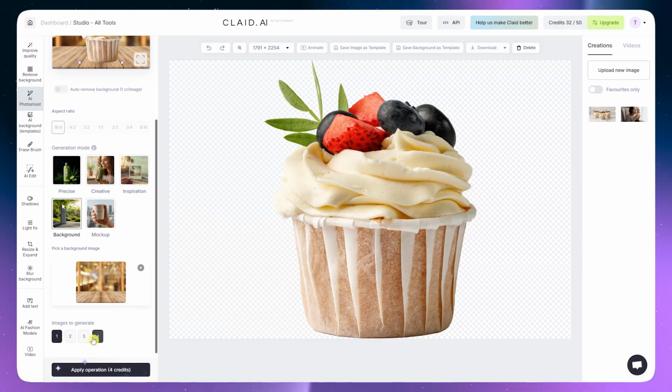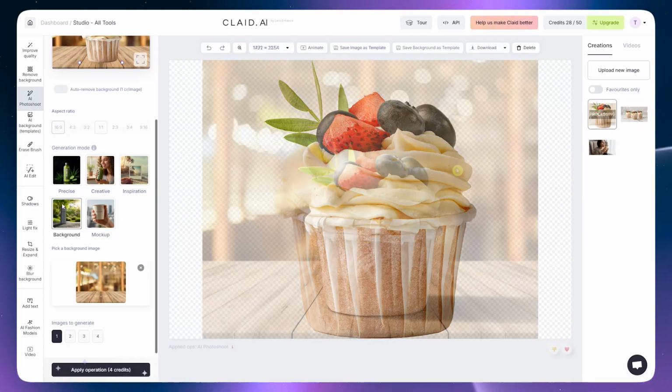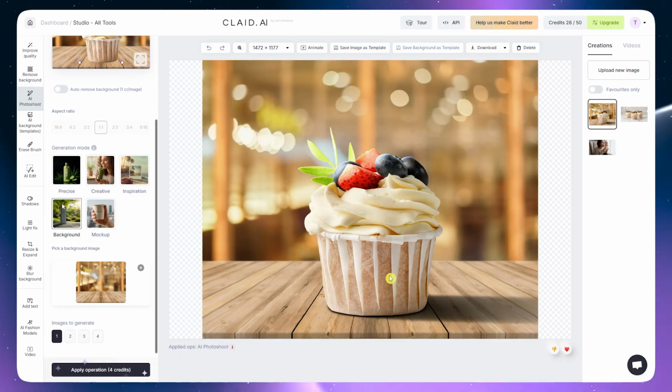Now, next is to choose the number of images to generate. You can go for 1 to 4, and the larger the number, the larger the credit spending. So I'm just going to go for 1 and click on apply operation. Now it's going to process our AI photo shoot. Let's just wait for the final result. All right, here's the result. As you can see, it has seamlessly blended our product into the background image that we uploaded right here.